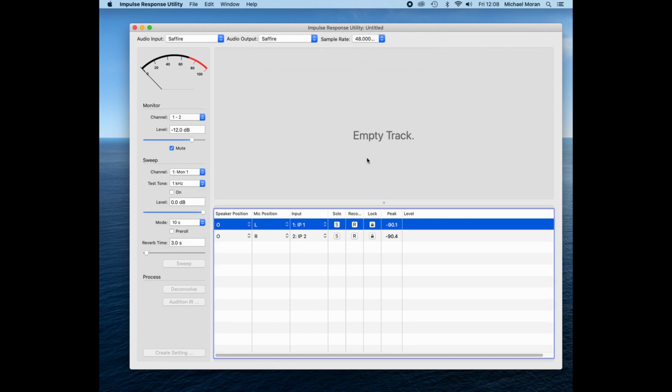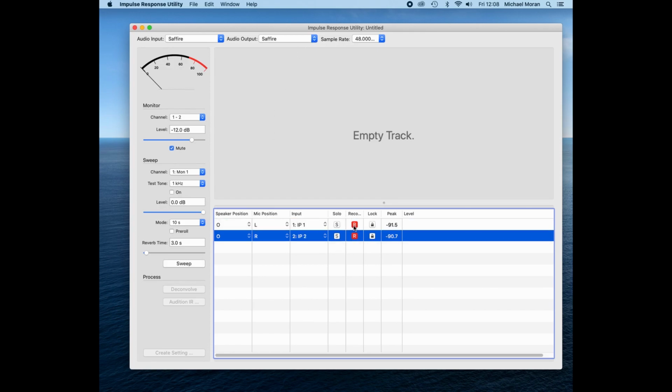I now have an empty track. I need to make sure that my audio input is set to Sapphire. That's the interface I'm using, and the audio output is set to Sapphire. And I'm ready. I now arm the two tracks. I need to make sure that channel 1 is set to input 1 and channel 2 is set to input 2. Once I've done that, I can click sweep and off we go.